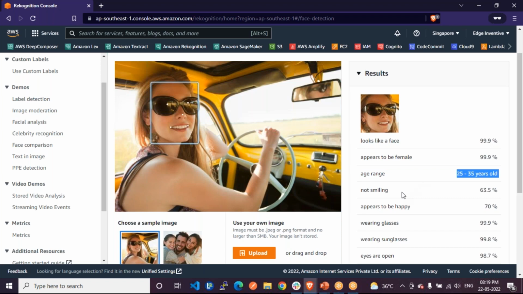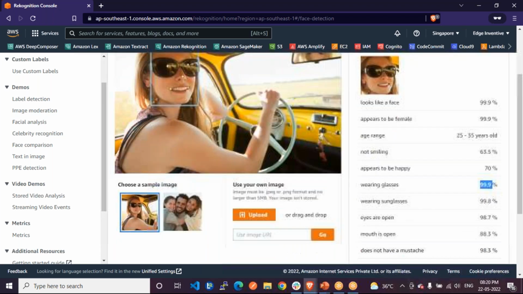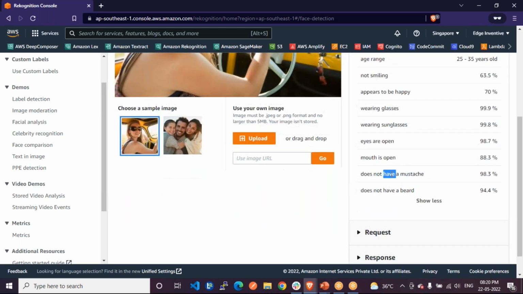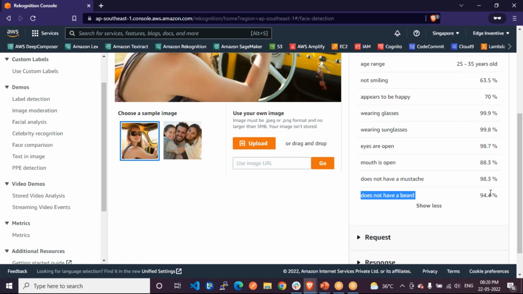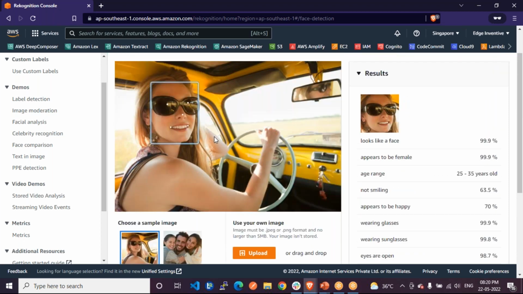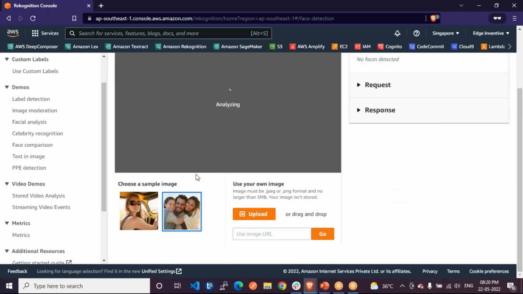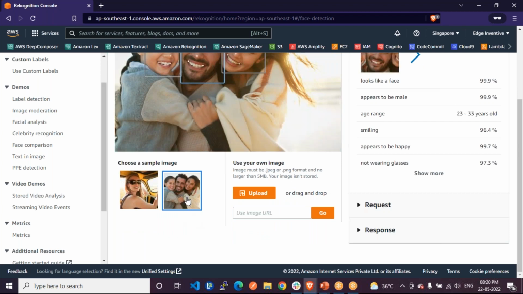Exactly, makes sense, right? It says appears to be happy, 70 percent, wearing glasses, 99.9%, wearing sunglasses, eyes are open. Considering the situation, she is opening her eyes, obviously. The mouth is open, makes sense. Does not have a mustache, does not have a beard, 98.3%, 94.4%. Do you think she has a mustache and a beard? No, right?